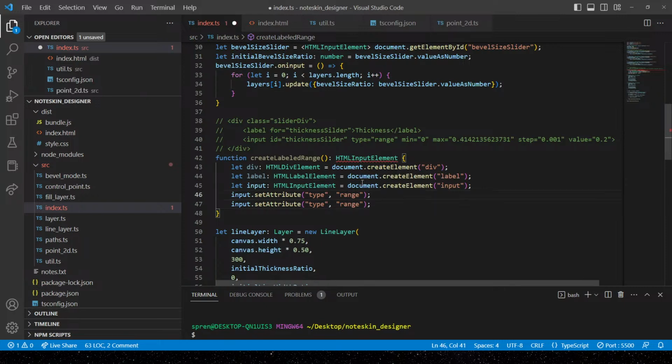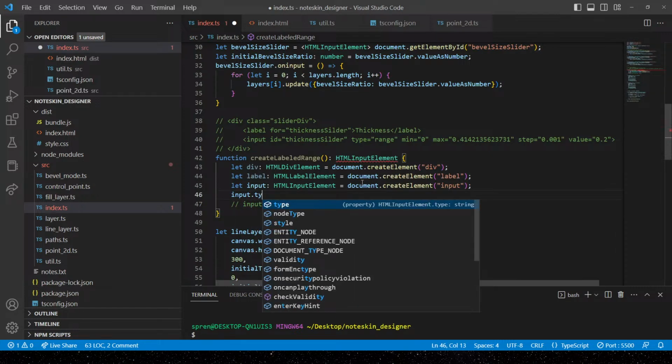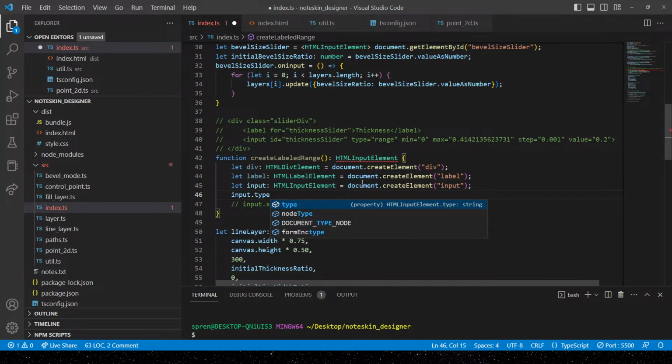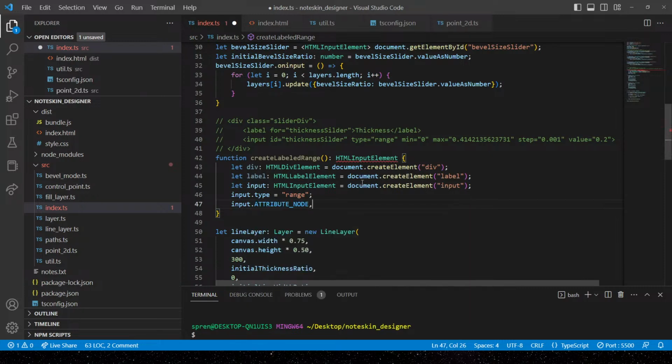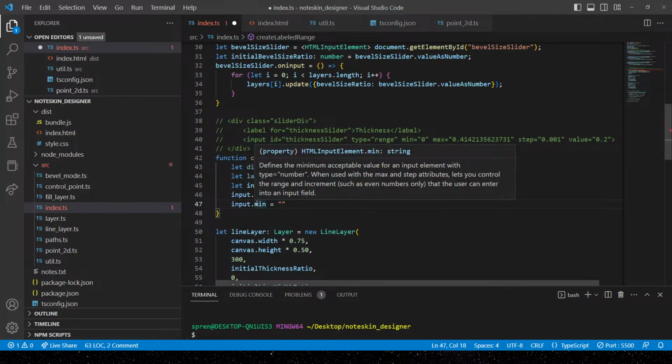Just real quick, I want to check something. Is it possible that I could do dot type? I can do dot type equals range. Well, there we go. That's probably the better way to do things. Is there input.min? Min? Aha! It has to be a string? Go figure.